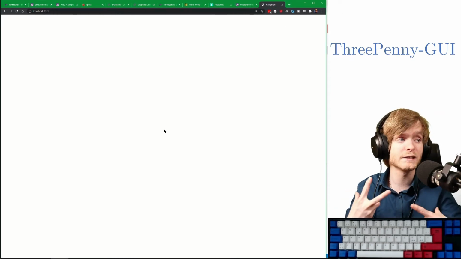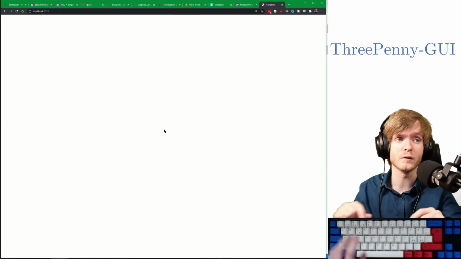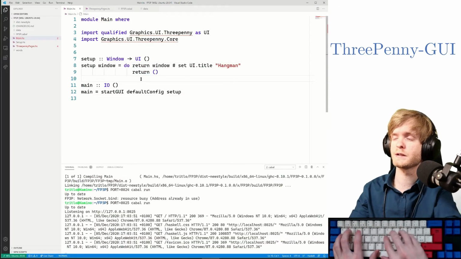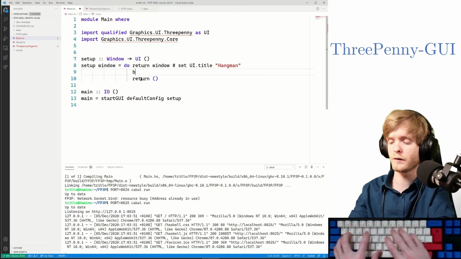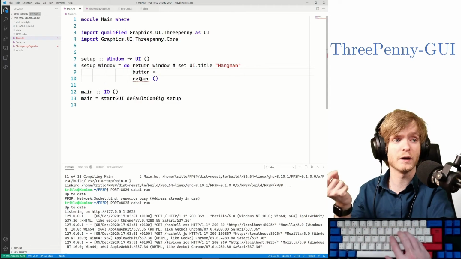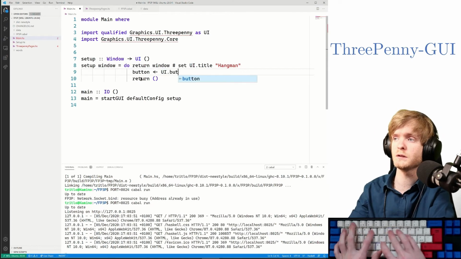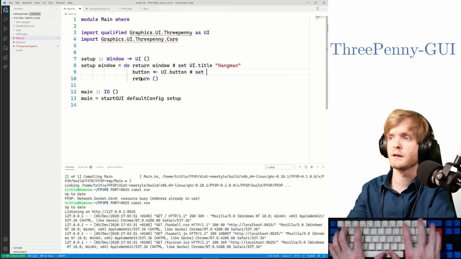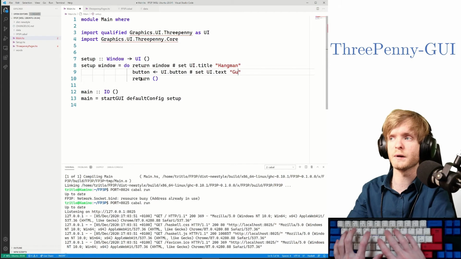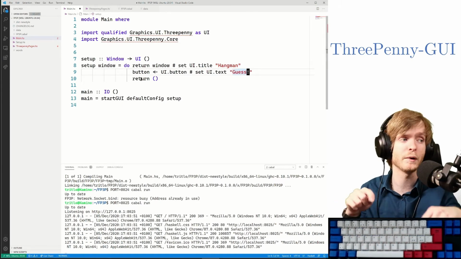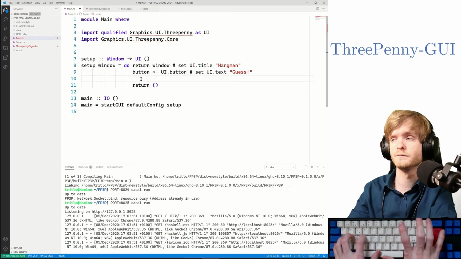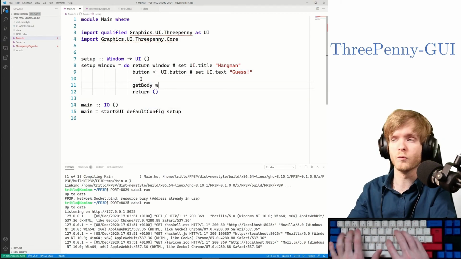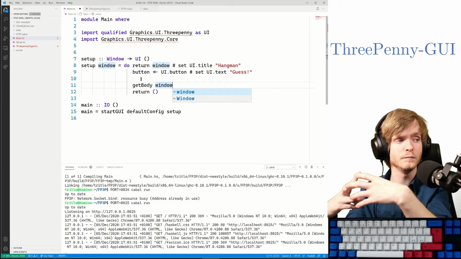Okay, now we want to add some elements to this window, right? So let's say we're going to create a button. How do you do that? We just write button, and we have the creation function, which is just UI.button, and we are going to set the internal text of that button to be "Guess". This is going to be a button we press when we guess in Hangman. And then what we have to do is say getBody window. So then we get the body of the window.